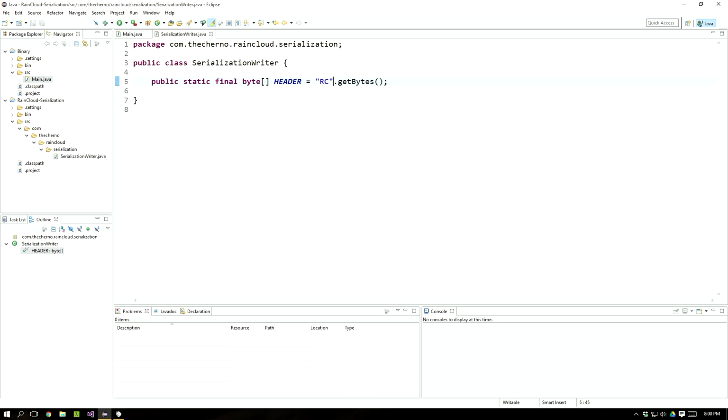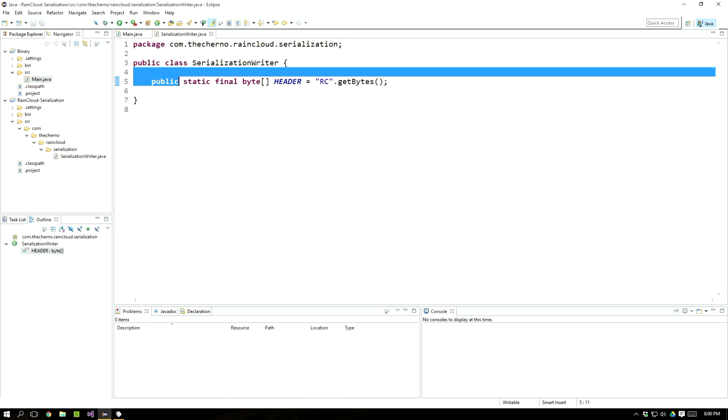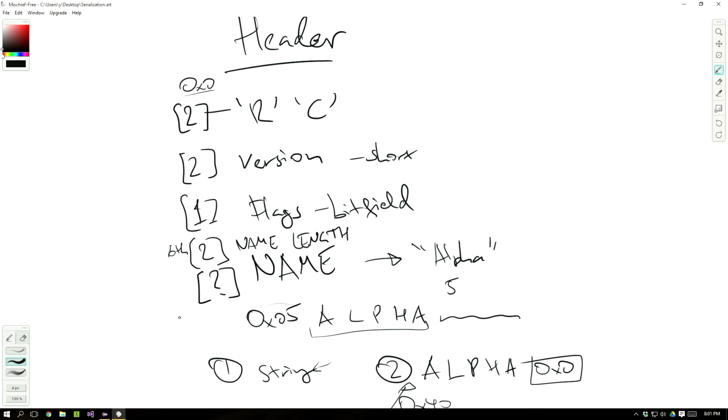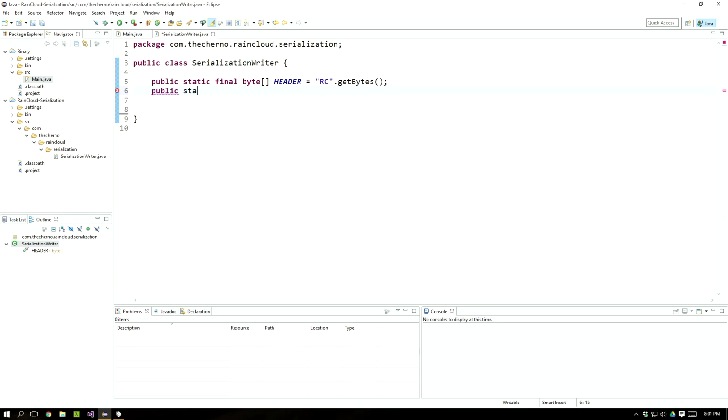Anyway, so we've got this RC here that we will extract the bytes from, and this should basically have 2 bytes for us, R and C. Okay, cool. So that's pretty simple. We'll also have, I think we decided to have something like a short, so a 2-byte version here. I'll call it version, and for now we'll just rock with something like 1. It doesn't really matter. This is a short as well, so it's actually this big.